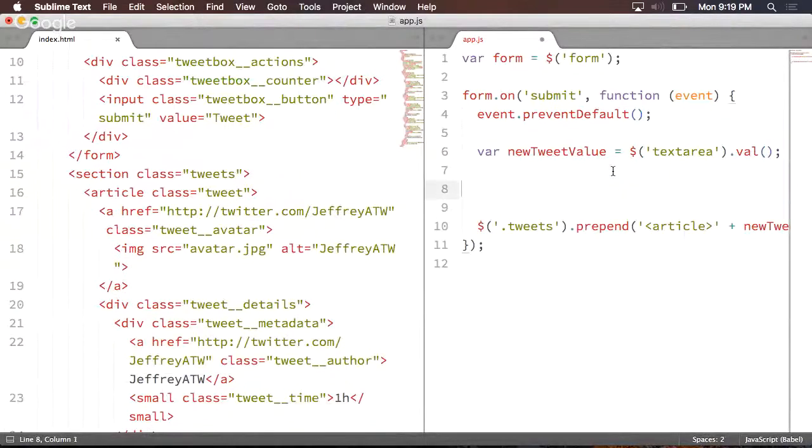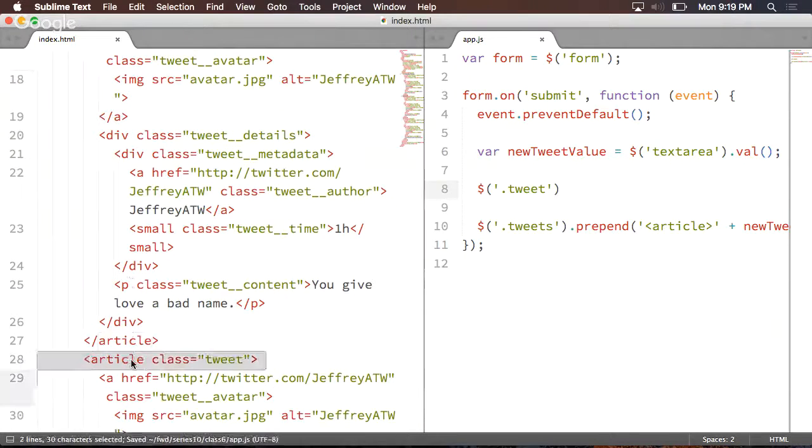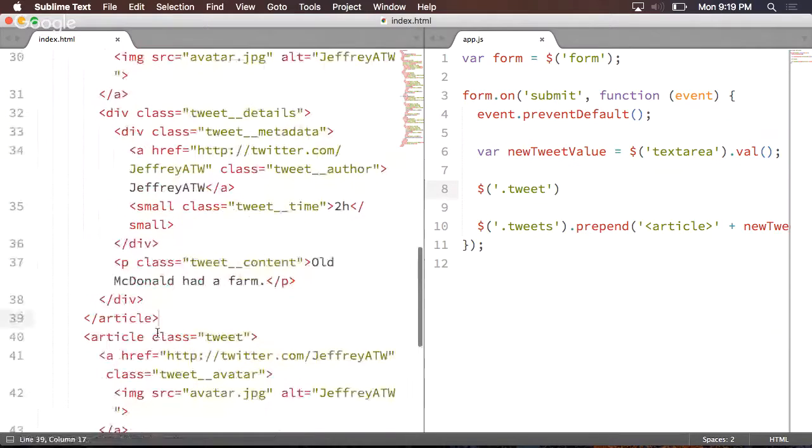Inside here, I want to find a tweet on the page, and I want to clone it. That's how I find a tweet. Is it really, though? It's how you find everything that's marked tweet, right? That's right. That's how I find everything that has a class of tweet. So it's going to be this one, this one, and also this one. It's going to find all of them. So I don't want to clone all three. I only want to clone one of them.